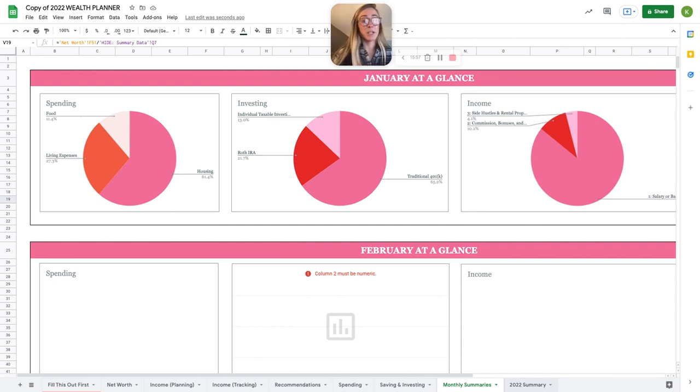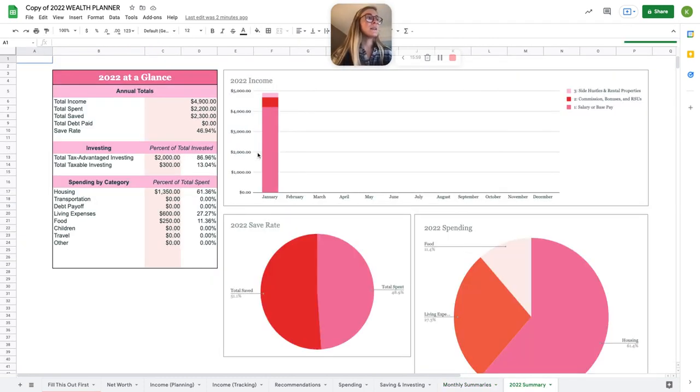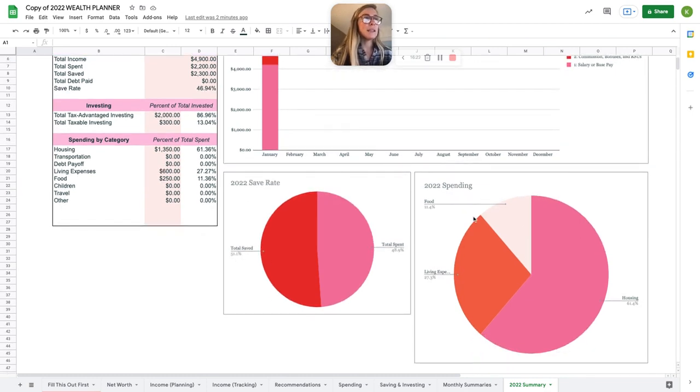The last tab is the 2022 summary. So the 2022 summary is cool because it's going to tell you for the year how you're doing. So 2022 income, you can see it month over month. You can see kind of the breakdown, the difference between how you're earning every month. This is the total save rate in 2022. Right now, we're at an overall save rate of 51%. And then the overall spending for 2022.